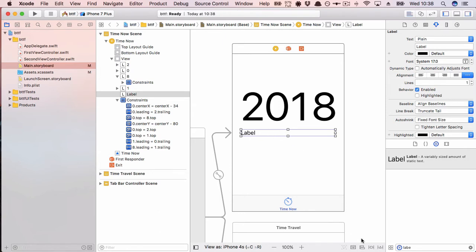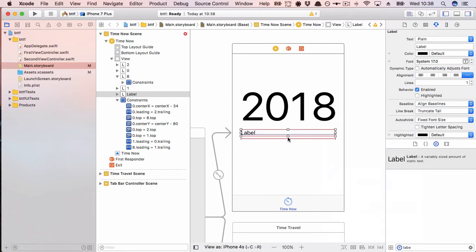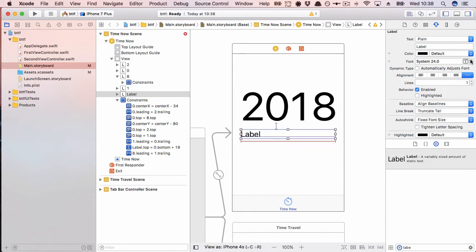Well, we want to make this a fixed width, I think. So let's have it as it is, its current width. And let's position it below our 0 label with some vertical spacing. Great. Now let's crank up the font size. Okay, I think that will do.